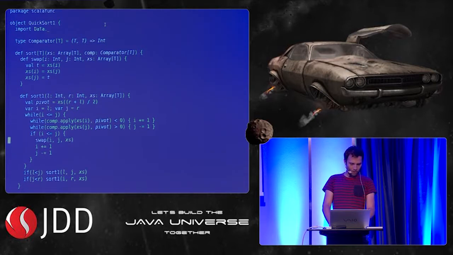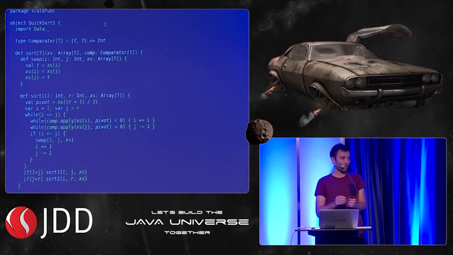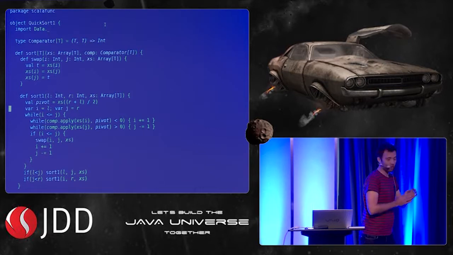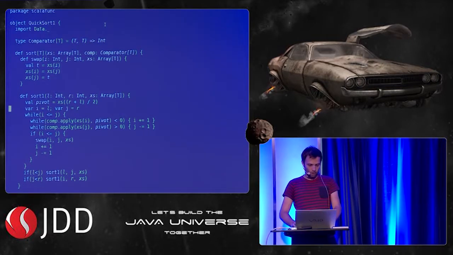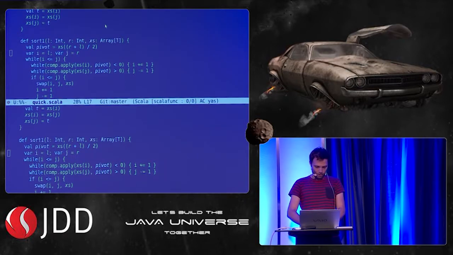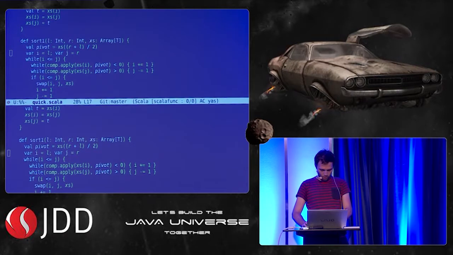And then you have an inner function, sort one, that is sorting a subpart of this array, given by a left index, l, and a right index. Then we choose a pivot point, and this pivot point is usually the middle point here.